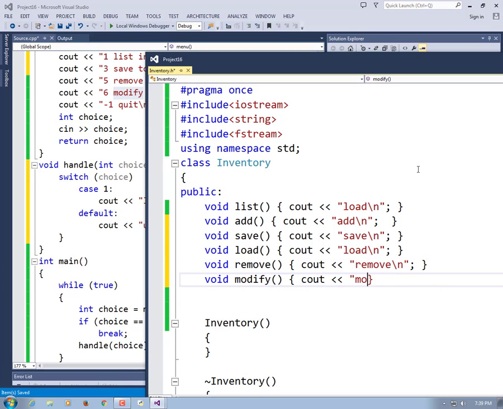Oh, I see what you're doing. Alright, the only reason I squished it like that is just to get as much on the screen as possible. When we actually start putting functionality in, oh, I've made a mistake. List is supposed to say list, not load.